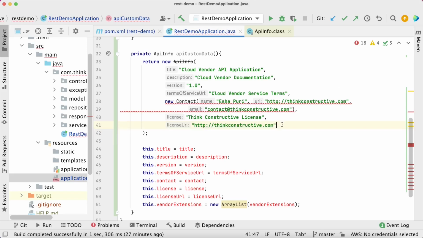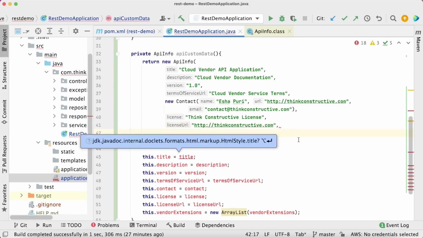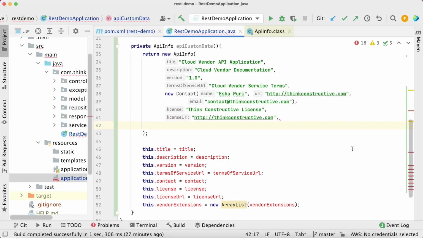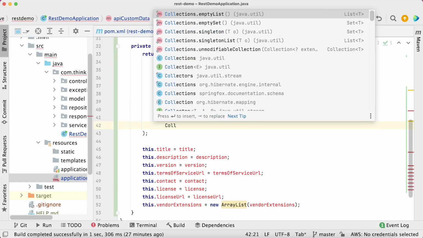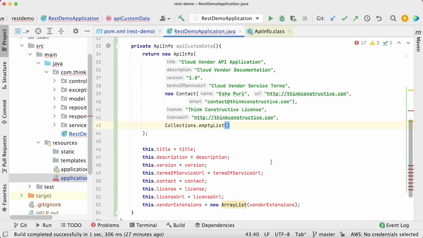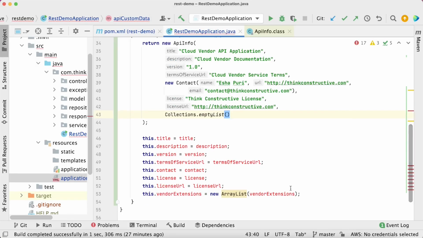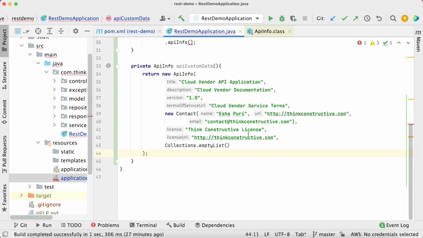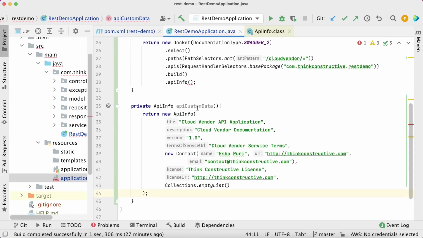All right. And then the last argument is vendor extensions. So I don't have any vendor extensions as of now. So I will just say collections.emptyList. I'll pass it as an empty list. Fine. So all the parameters we have filled in here in order to customize our Swagger documentation. All good. And now I will pass this method here inside API info.